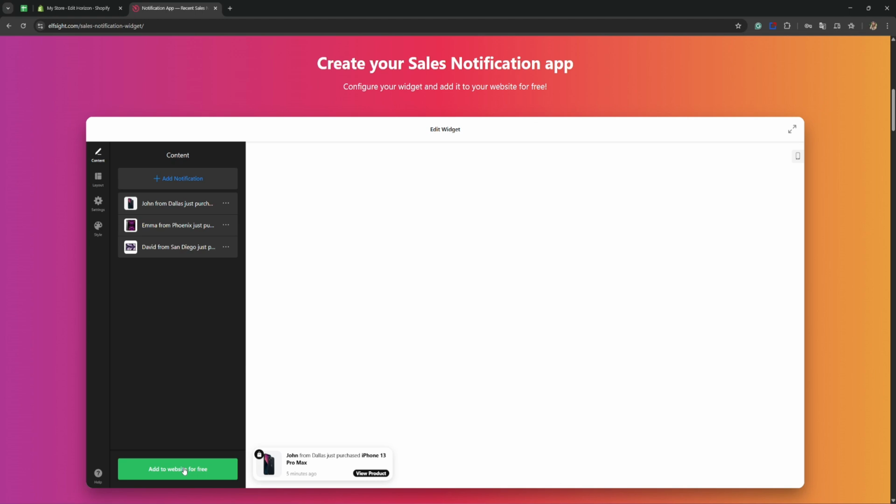That's going to bring you to this page, and in case you didn't know, these are not actual real purchases on any websites. It's just pop-ups to entice website visitors to buy more products. For example, right down here, people might see this product and click on view product, and then they might end up purchasing something else. So to add your sales notification, click on add notification up here.